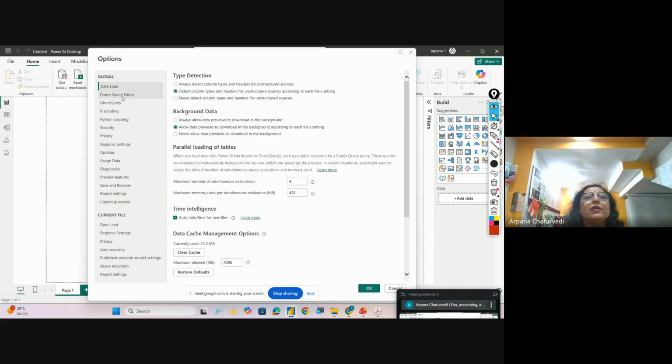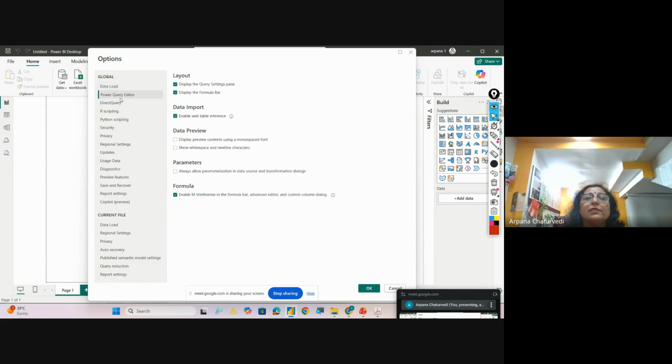Another is Power Query Editor. So have you clicked on the second option? Yes. So here you always have to check these settings, that there should be a display of the query settings pane. There should be a display of the formula bar. What these two are, I will let you know once we reach the Power Query Editor.